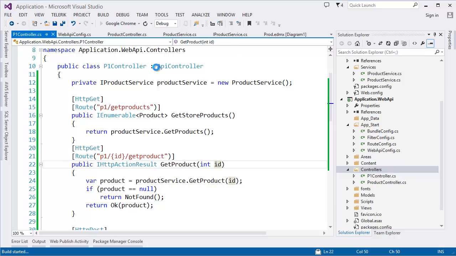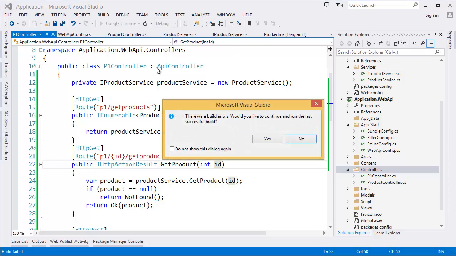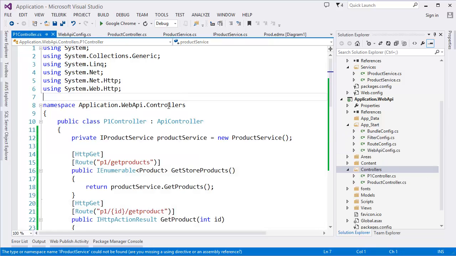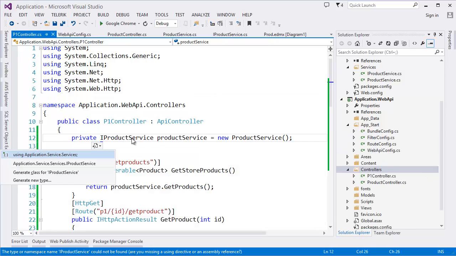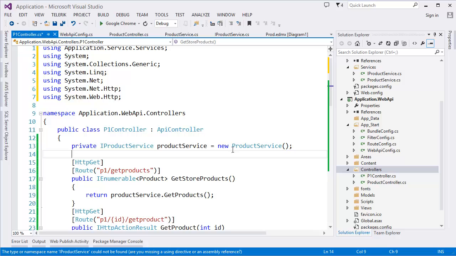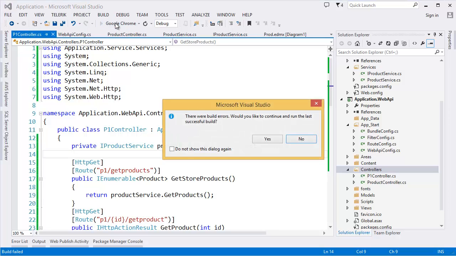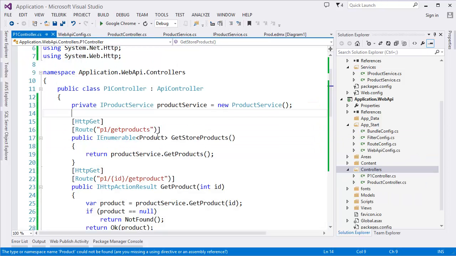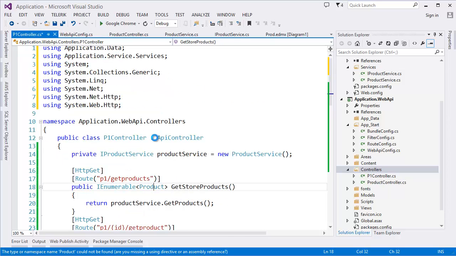I want to run this application and see. Here's a problem. What is the problem? Oh, IProduct is not found, so I have to add the namespace. Okay, I hope everything is fine now. Still there's a problem. What is the problem? Product. Okay, so first rebuild the application. Succeeded.